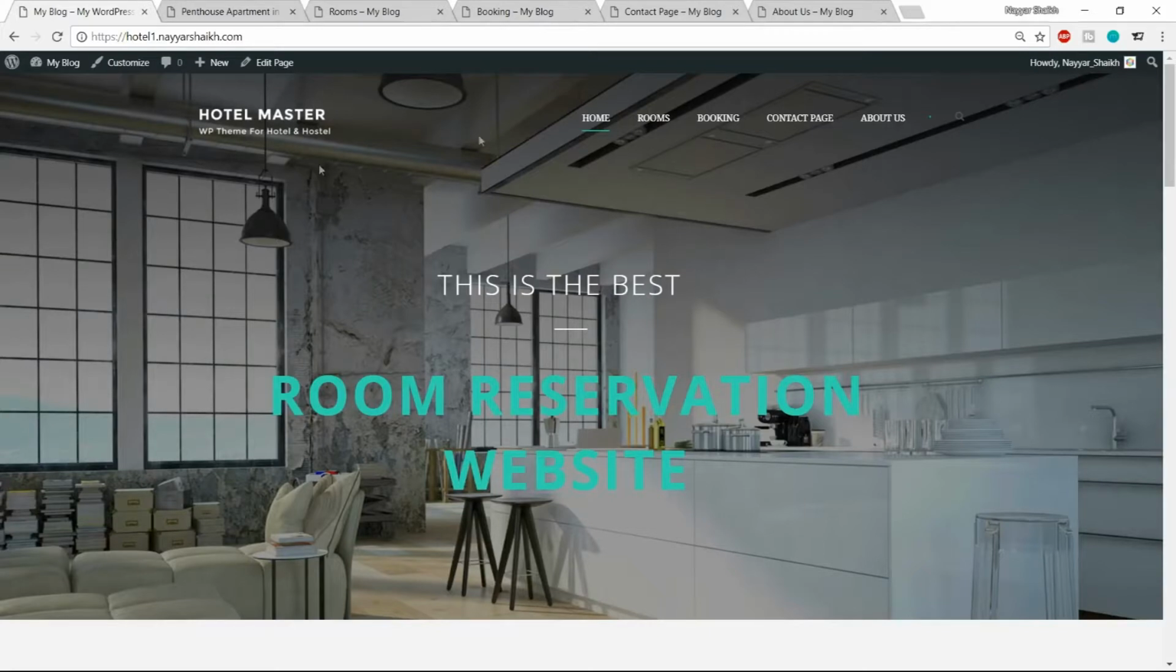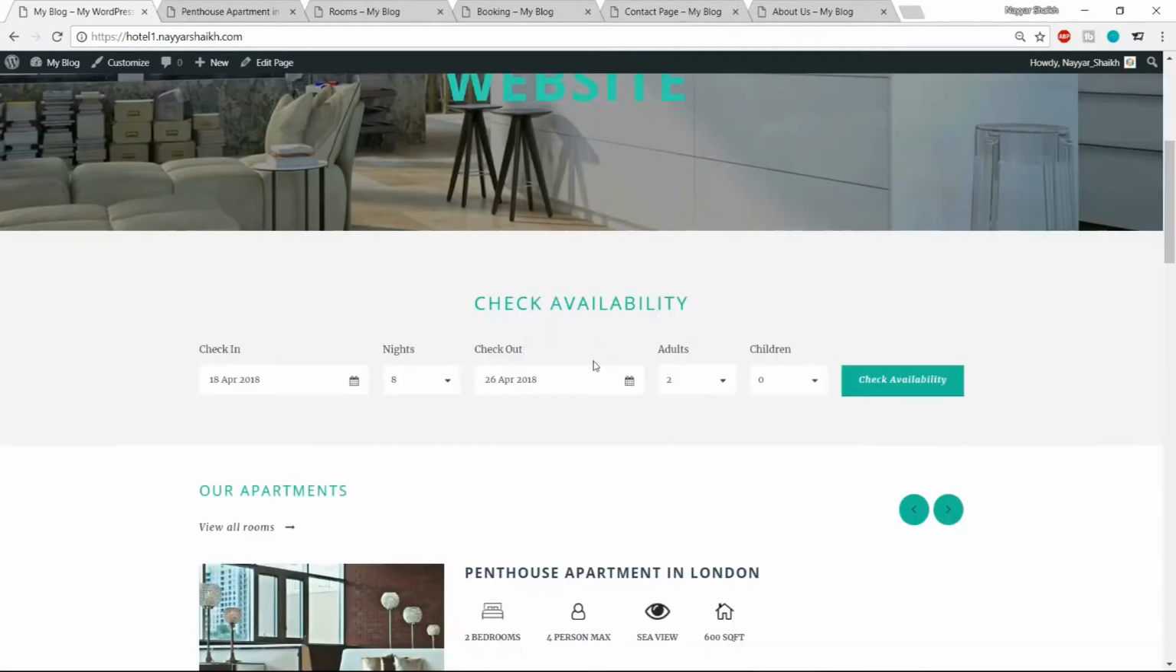Now this is the first section, the top section, the header section. As you can see, the navigation bar is transparent. It does not have any background color as such, and this is really looking beautiful. Now we have a title and subtitle over here. After that we have another section. This is the reservation bar section.